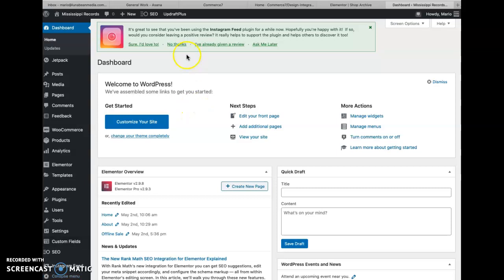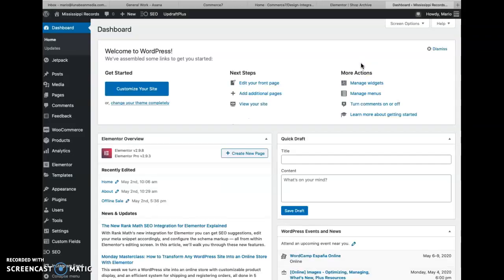Okay, welcome to the Mississippi Records WordPress dashboard. We are going to do a couple of different things with WooCommerce. We're going to look at adding an item to the shop. We're going to duplicate an item that's already in the shop, which is probably going to be 80% of what you're going to be doing, editing that content and then publishing it. And then I want to show you a couple different little things around the edges, so to speak.